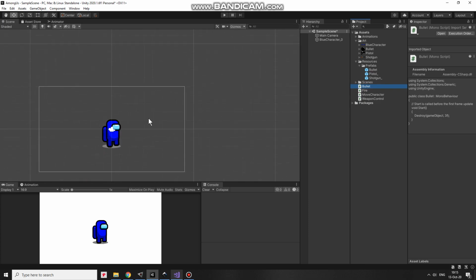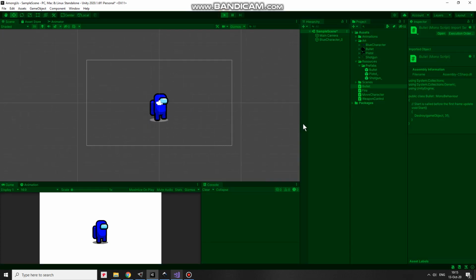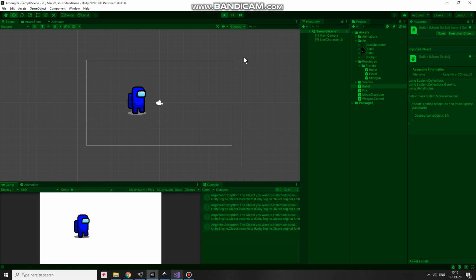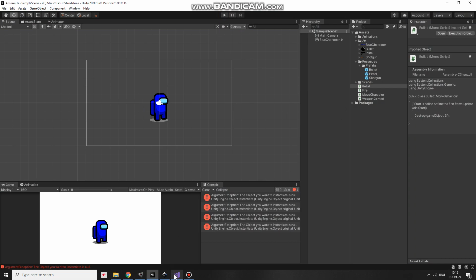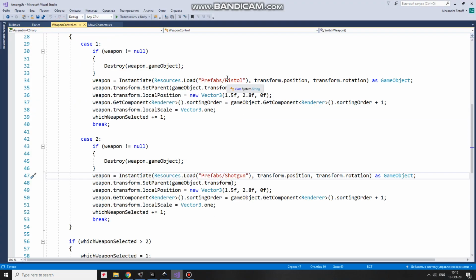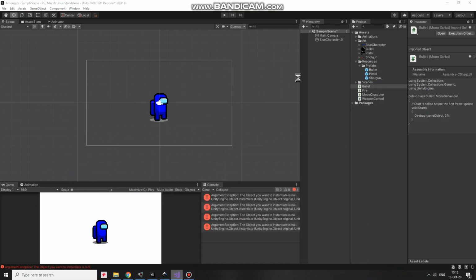Almost done. I hit play to test it, and once I press the Q button to select a weapon, I get an error. It happens because I forgot to add an underscore symbol to the pistol and shotgun in weapon control script. What a stupid mistake. Done. Now it should work just fine.